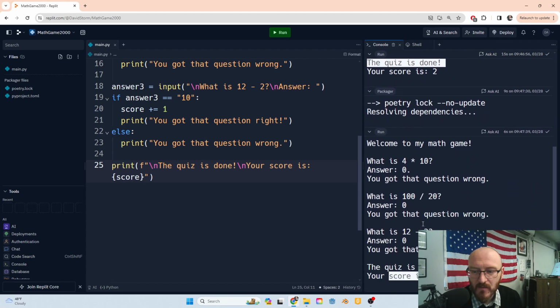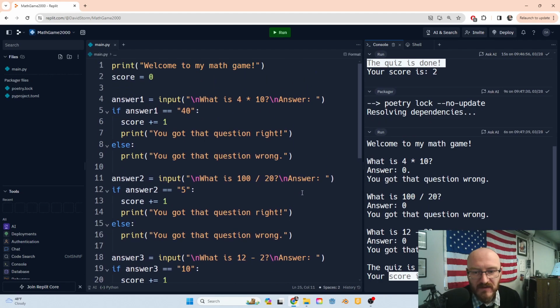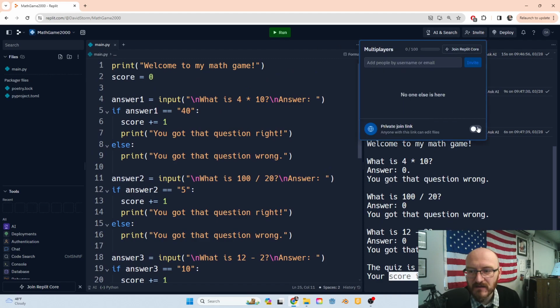All right. Once you get this game working properly, you can add as many questions as you want and go ahead and turn it in. As a reminder, to turn in your projects, you're going to click Invite. You're going to click Private Join Link, and you're going to copy that link and paste it into the submission box in Canvas.